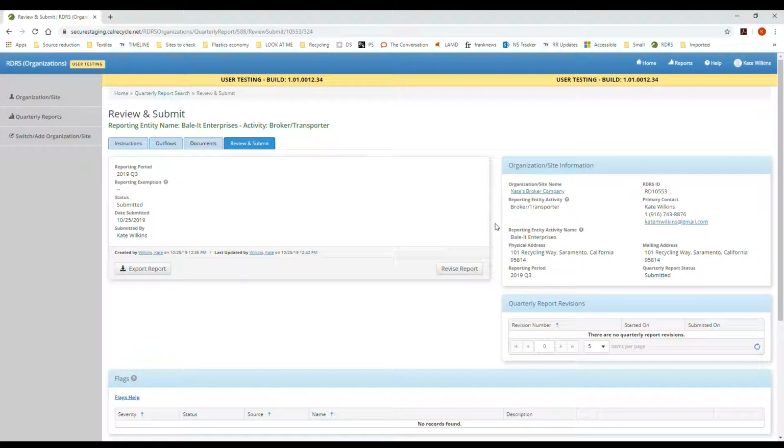So this concludes the process of submitting a quarterly report for a broker and transporter. You can revise your data by clicking the Revise Report button. Each revision is logged by the system.